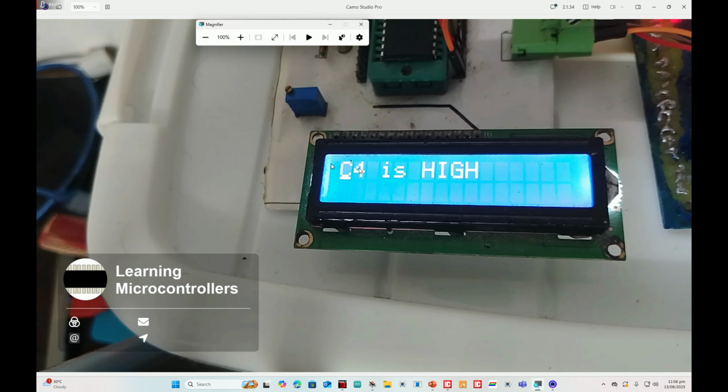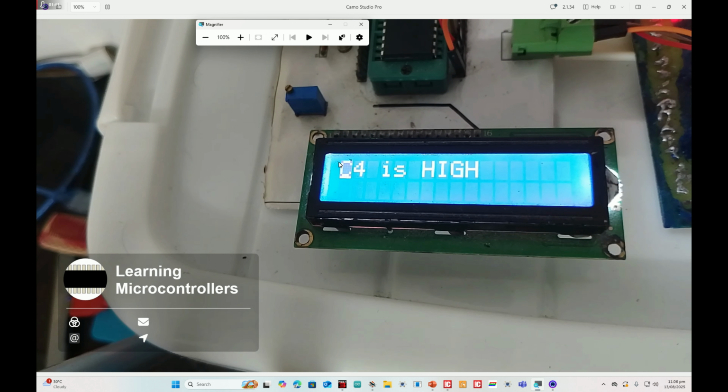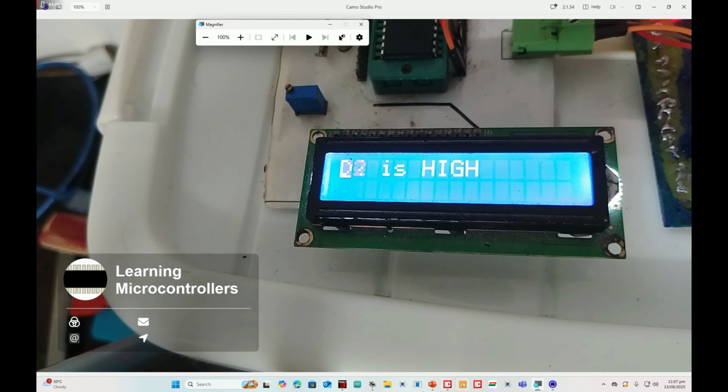That is just a cursor, don't worry about that. D2, D3, C4. You can also turn off the cursor from the LCD library. There is a command in the LCD CMD to turn off the cursor. Our code is working perfectly fine. You can see that it starts from D2, D3, C4. That is what it should do.